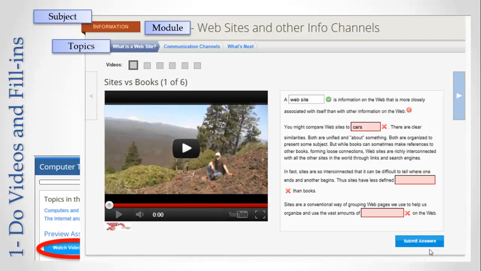But what you really do is inside each module, you watch a series of videos, and for each video, there's a set of fill-ins that you do. So you can see up there, right in that little area where all of those blue boxes are, that's your orientation. That tells you where you are in the system. We're in the information subject, in the module called Websites and Other Information Channels. We're in the topic called What is a Website?